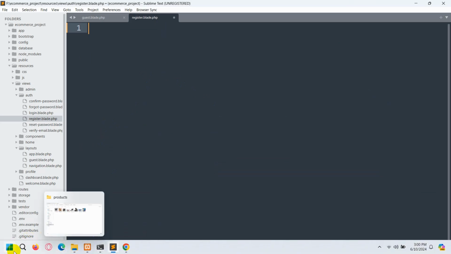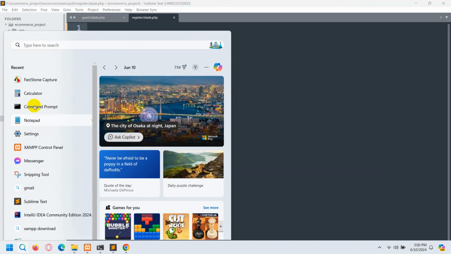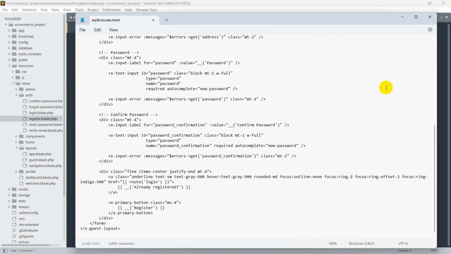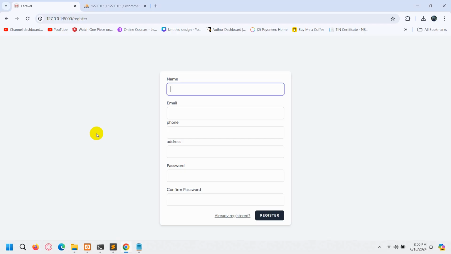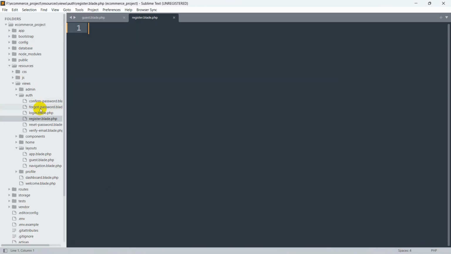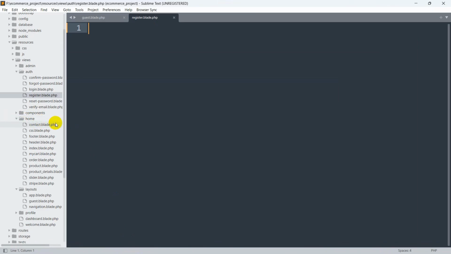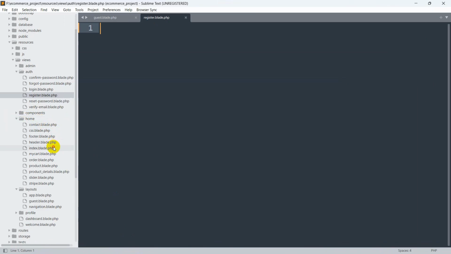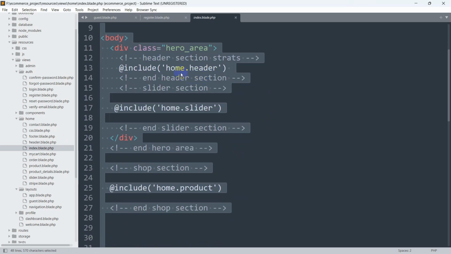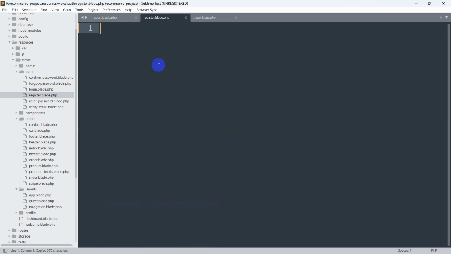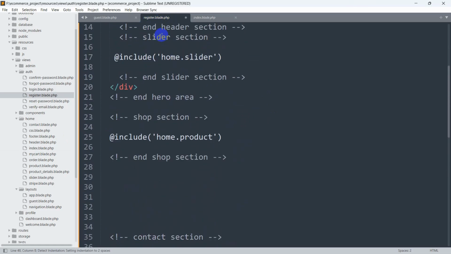After cutting, let me open Notepad here and paste the code. Right now our register.blade.php is empty, so if we refresh, you will see nothing in the register page. Now I'm going to go to our home folder, and in the home folder we have index.blade.php. Let's copy everything from here, Ctrl A, Ctrl C, then paste it in the register.blade.php.